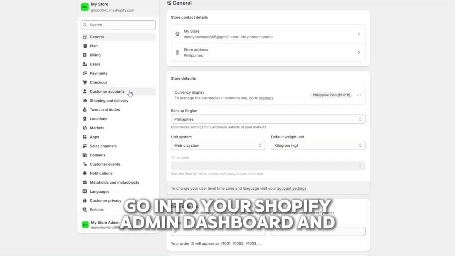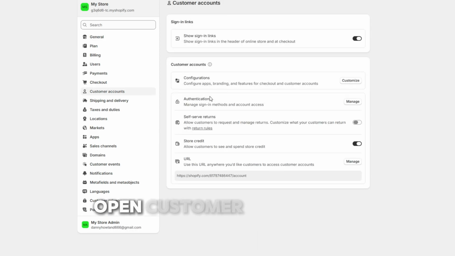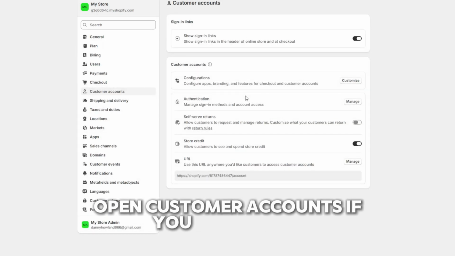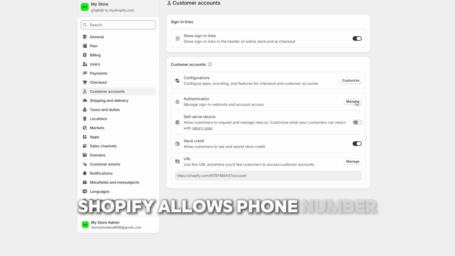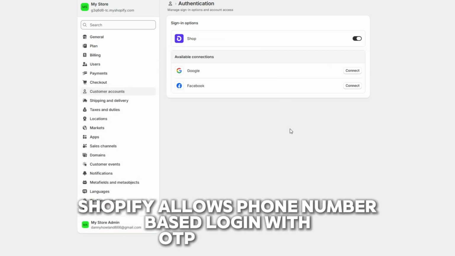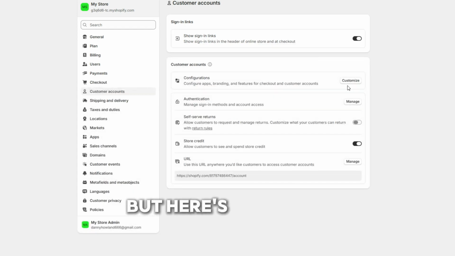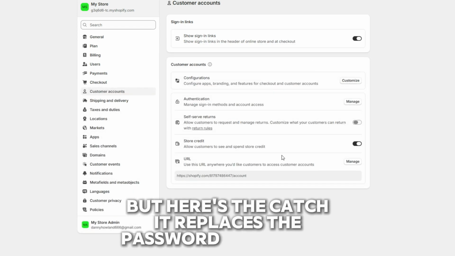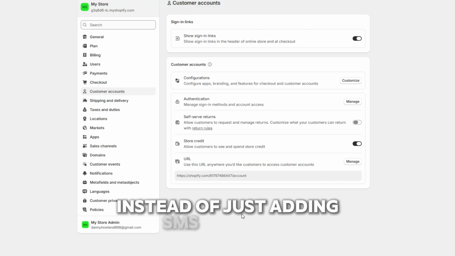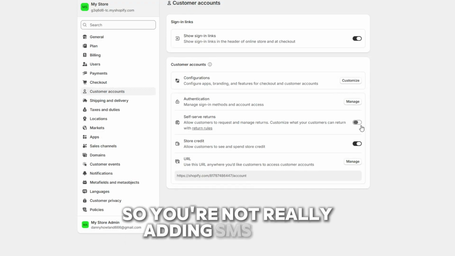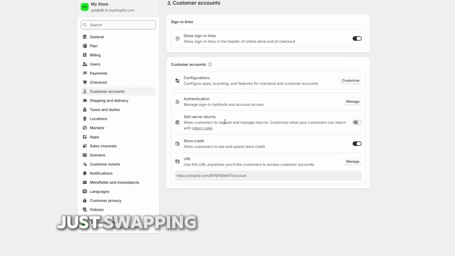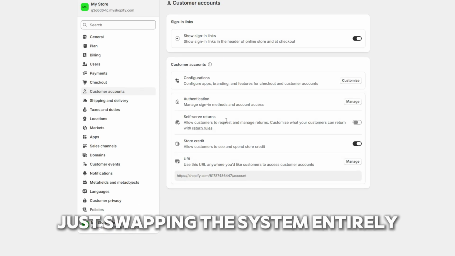First, go into your Shopify admin dashboard and head to Settings, open Customer Accounts. If you enable the new customer accounts system, Shopify allows phone number based login with OTP SMS codes. But here's the catch, it replaces the password login flow instead of just adding SMS onto the same password page. So you're not really adding SMS there, just swapping the system entirely.